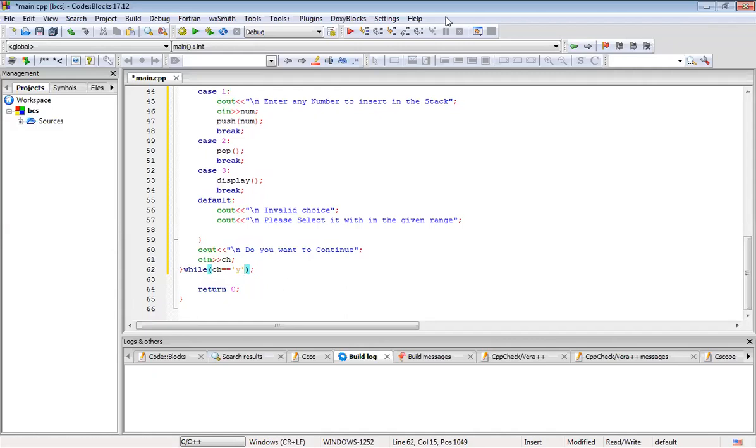Okay, let me check it. If the user presses small y or capital y, allow him to continue. Otherwise, if n is pressed, terminate everything.